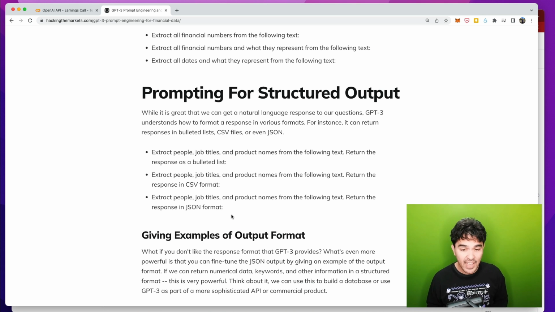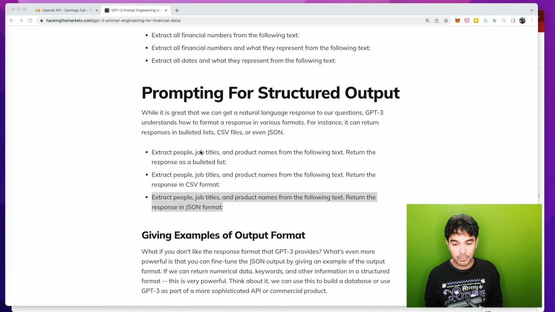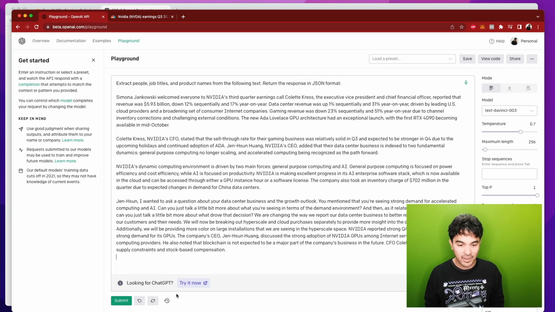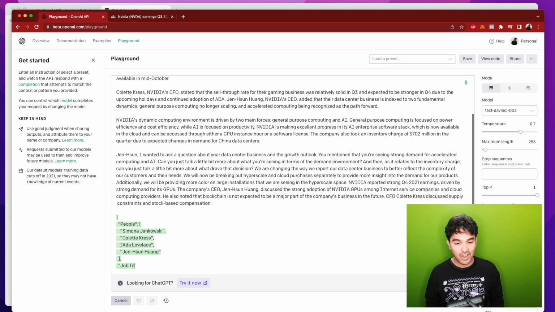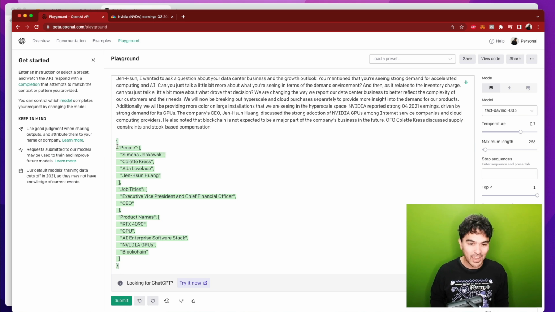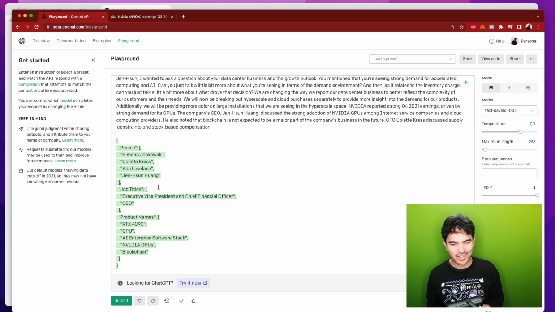But more interesting than that, on this channel, we often work with JSON format. And so what I can do is say extract all the people, job titles, and product names and return it in JSON format. And it'll do that for me just like this. So now look, we have a JSON object right here. And then you can see it's created a key for each category automatically. So I have a key for people, and that's the people. Notice Ada Lovelace is in there, who is actually associated with the product name there. So that one's kind of a weird special case. We got the job titles, Executive Vice President and Chief Financial Officer, CEO, and we have the product names.